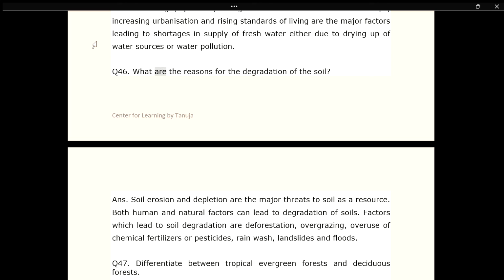Q46. What are the reasons for the degradation of the soil? Ans. Soil erosion and depletion are the major threats to soil as a resource. Both human and natural factors can lead to degradation of soils. Factors which lead to soil degradation are deforestation, overgrazing, overuse of chemical fertilizers or pesticides, rainwash, landslides and floods.